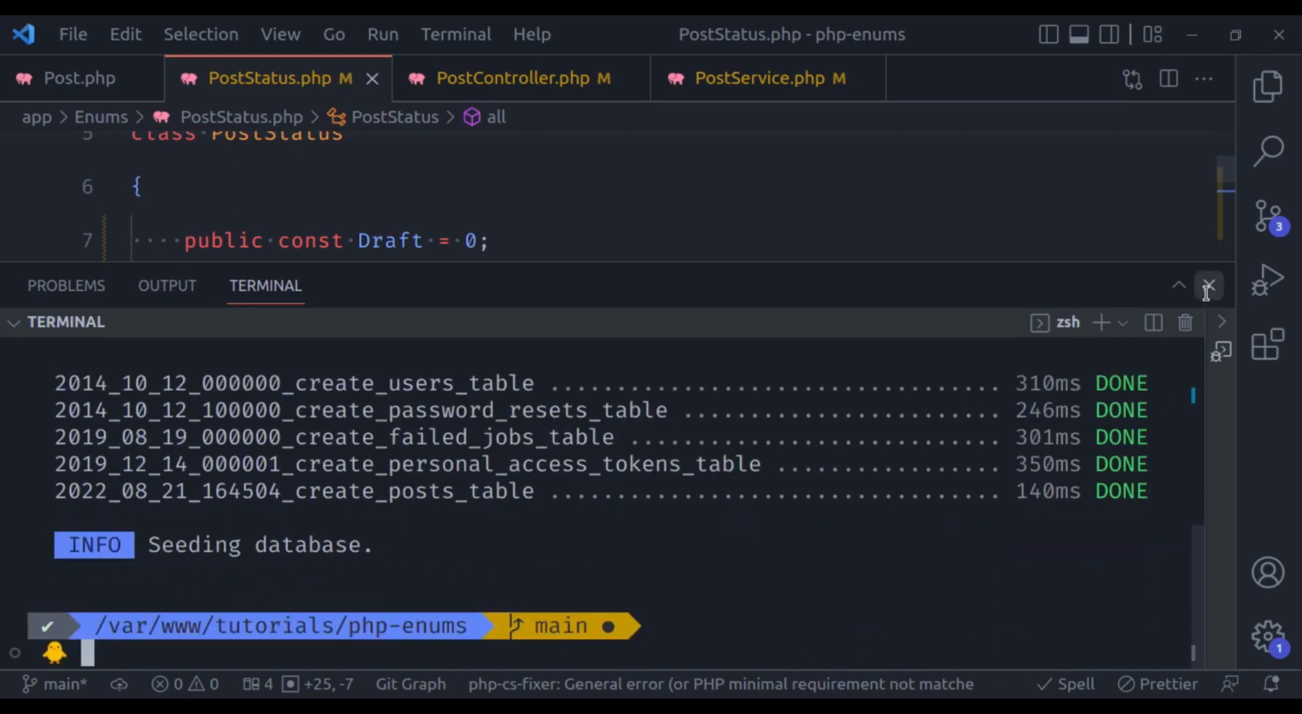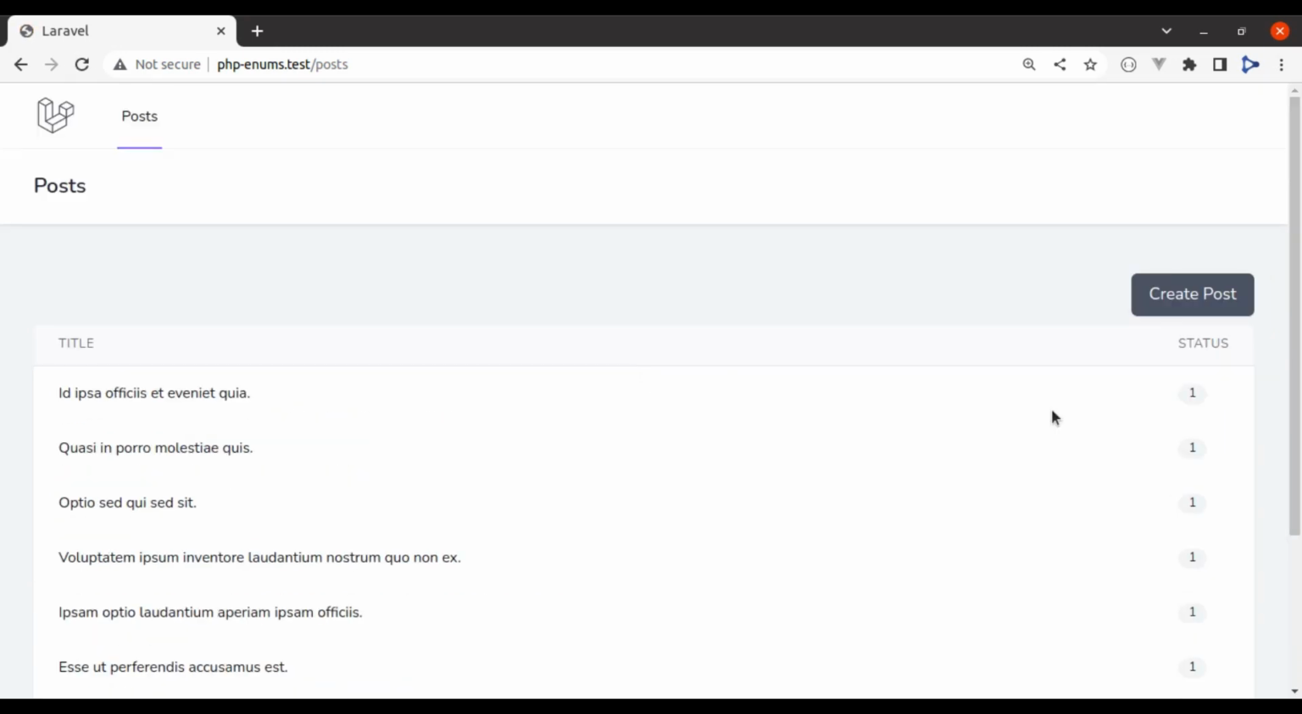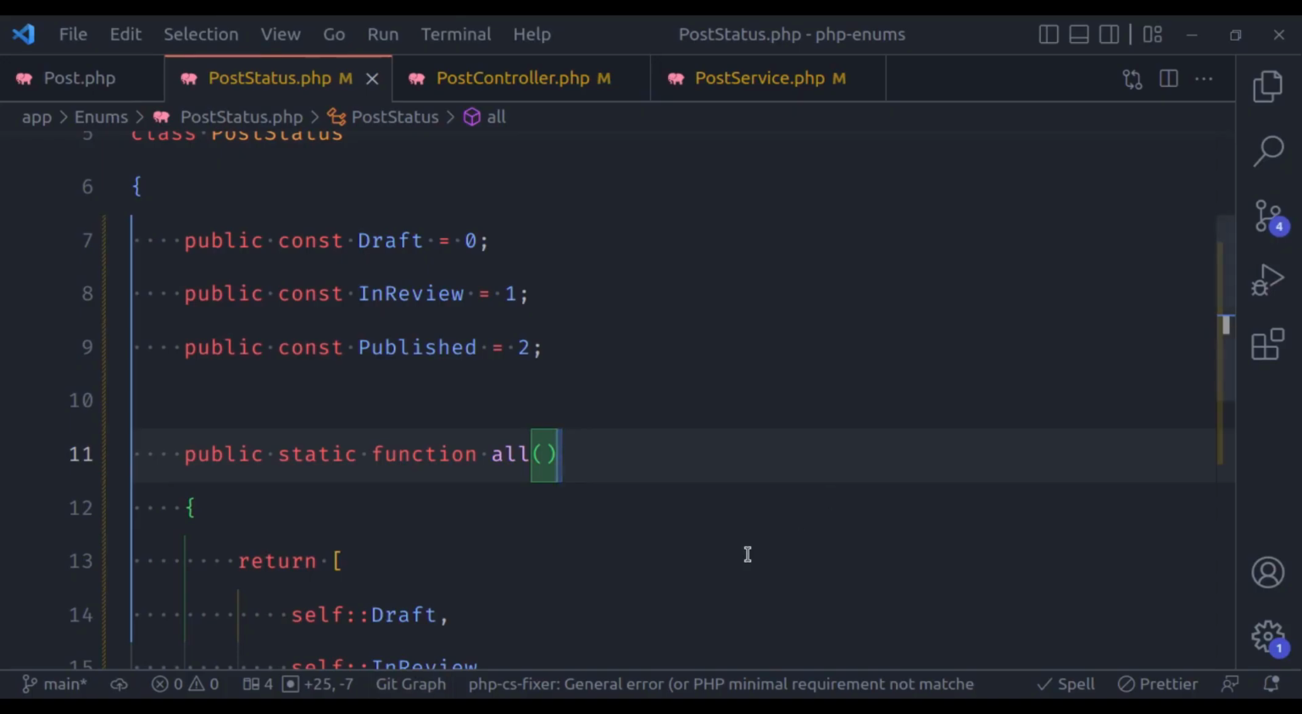It's done. Now in the browser, refresh. This time you will see it has displayed the number for the status instead of proper text. So here again you need additional logic to display proper text. So for these kinds of problems, Enum comes to the rescue, which provides better handling for this. Now let's try the new Enum feature.